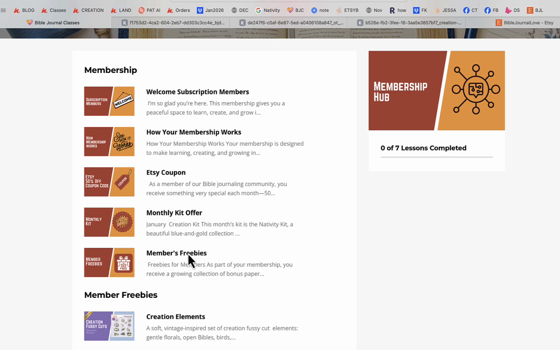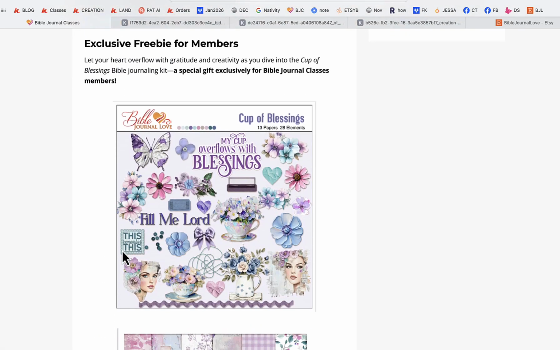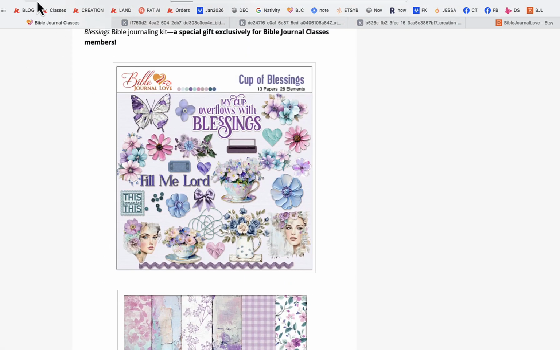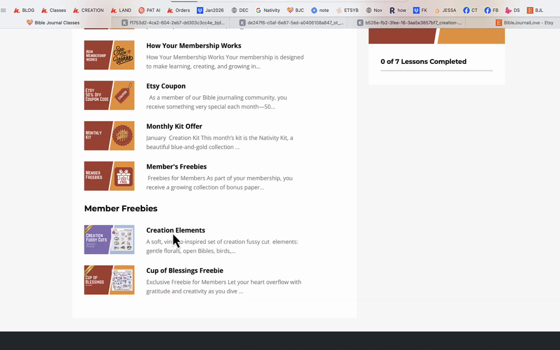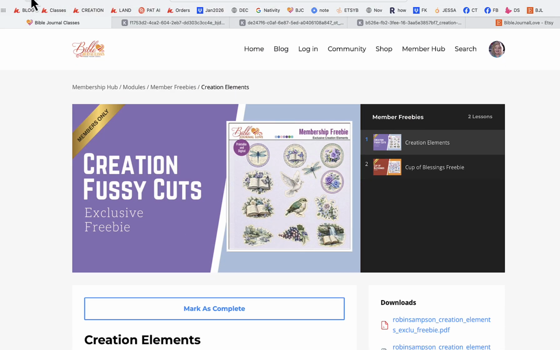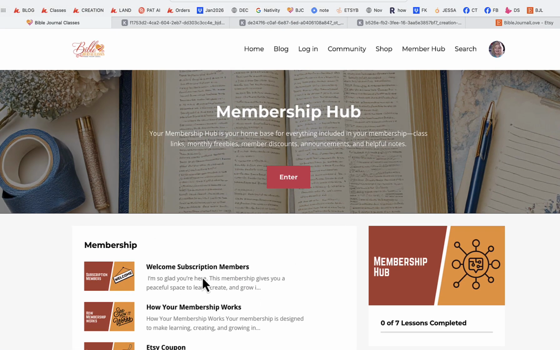And then there are members' freebies, which right now include the Cup of Blessings kit, papers and embellishments, and the creation elements. And there'll be things added every month to your membership freebies. So that's the Membership Hub.